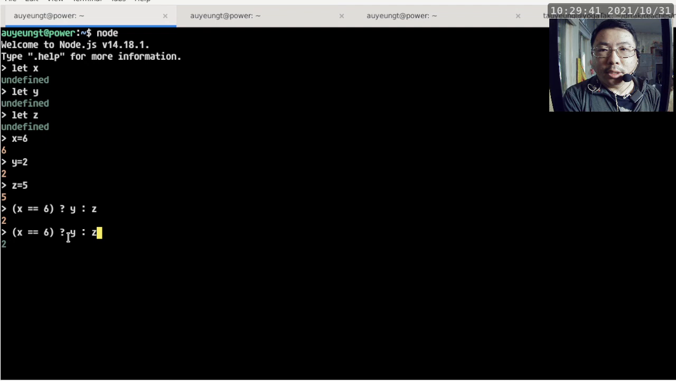Now we're going to use the same expression, except this time the condition says, what if x does not equal 6? Since x does have a value of 6, x does not equal 6 is false. So if the first part is false, then it will skip the second part and evaluate the third part, which is just z in this case, and then return the value of the third part as the value of the entire ternary expression. So if I press the enter key, it just returns a value of 5. All right.